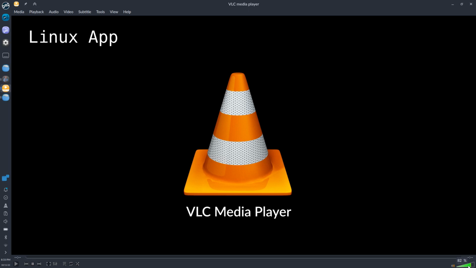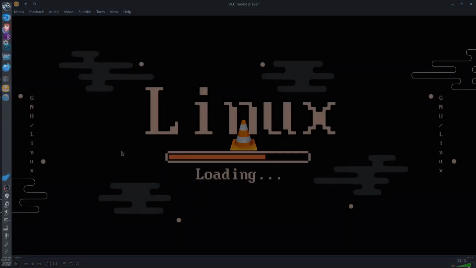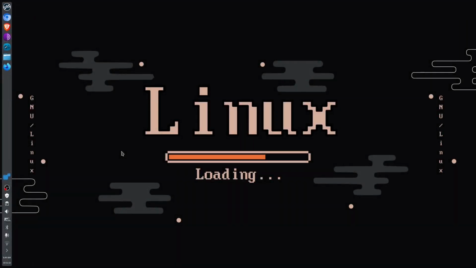For beginners, this is a little bit like a tutorial to install the VLC multimedia player on your Linux. We will learn how to install it, but I'm using the easiest distro for beginners, a Linux distro called Big Linux. It is based on the KDE Plasma.